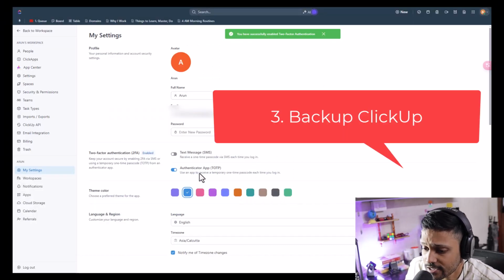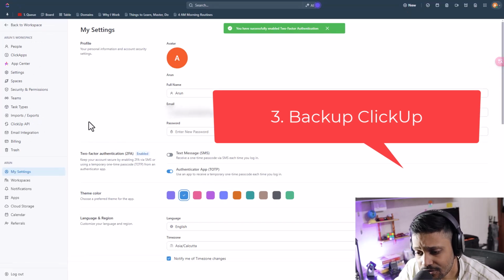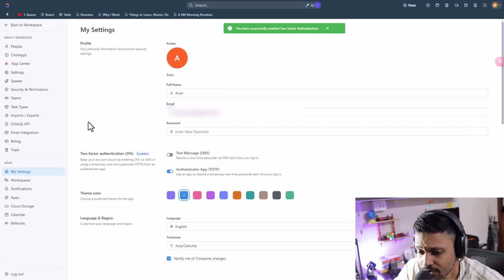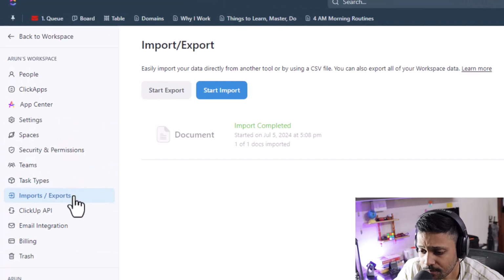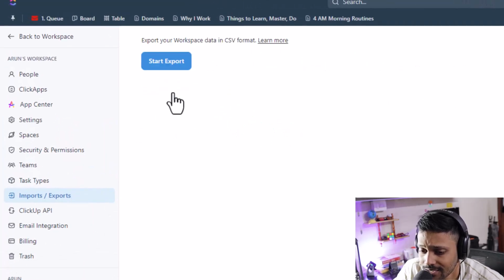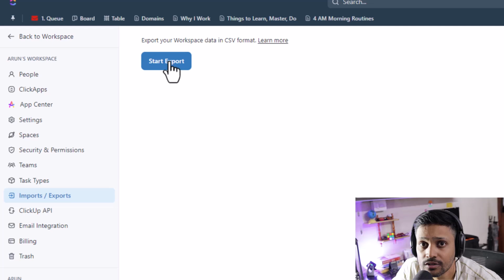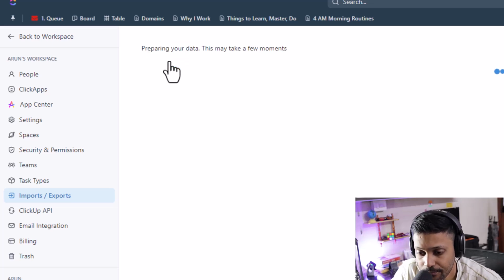And lastly, I'm a big fan of backups. So if you ever wanted to export all of your spaces, lists, tasks, checklists to CSV format, you can do so from here. Just go to settings, workspace level, and then import export option, and then click on start export. This should give you the CSV export of all your data from ClickUp.